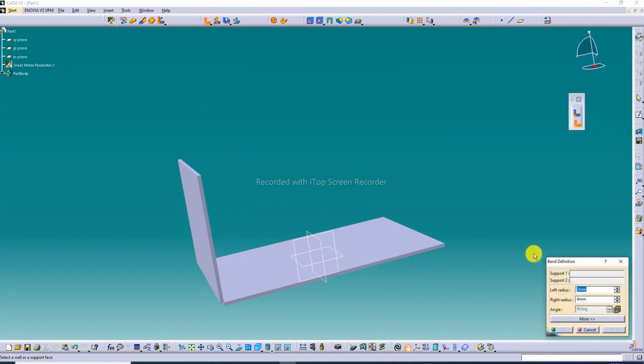Apply here, and the bend definition dialog box pops up, and this is variable. Support first, support second, and left radius is also variable, and right radius also. In a normal bend, left radius and right radius are not changeable. A conical bend means both left radius and right radius are changeable.